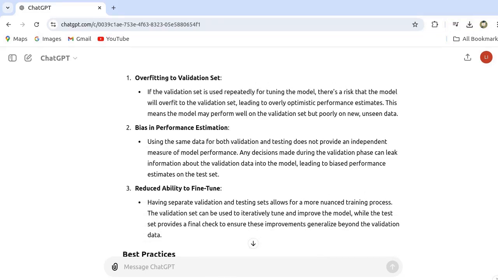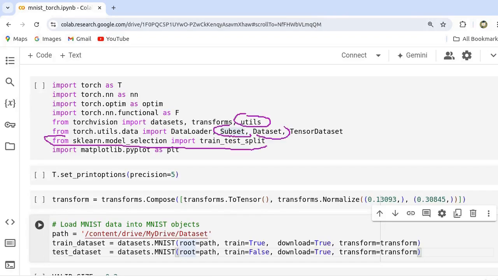If the validation set is repeatedly used for tuning the model, it's as if the model is exposed to the validation data multiple times, increasing the risk of overfitting to that specific data. Feel free to pause the video if you want to read more information from this ChatGPT answer. We just need to make slight modifications to the code to create 3 subsets.